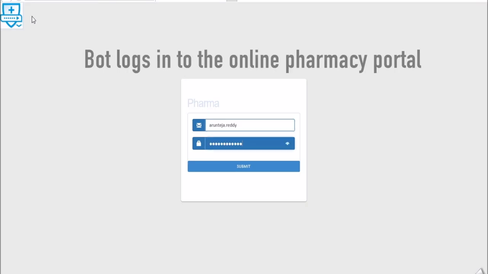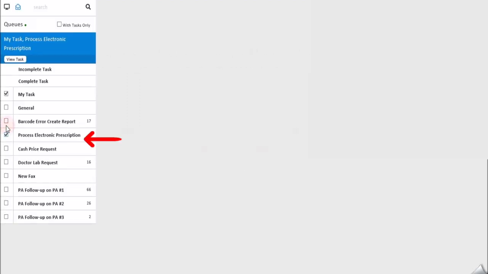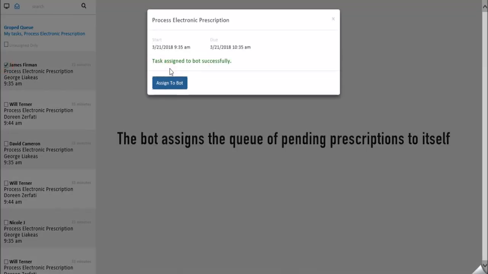The bot logs into the online pharmacy portal, looks up the daily queues and selects Process Electronic Prescription from the task menu. Then, it assigns the queue of pending prescriptions to itself.